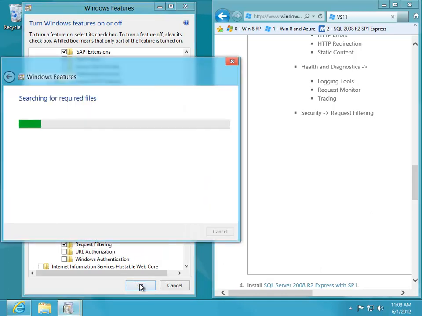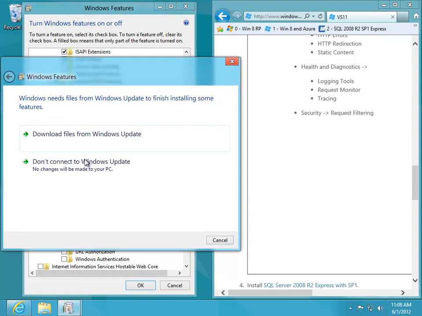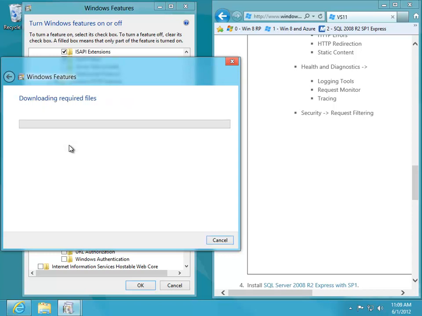When I say OK, then I'll see that Windows Features goes out and looks for the files that it needs. It actually locates some that it has to download from Windows Update. So quick comment as I go through this video, periodically I'll hit parts of the demo that take a long time, and I'll just pause the recording during those so you don't have to sit and watch the progress bar go across the screen here. But let me go ahead and let it start downloading files from Windows Update.